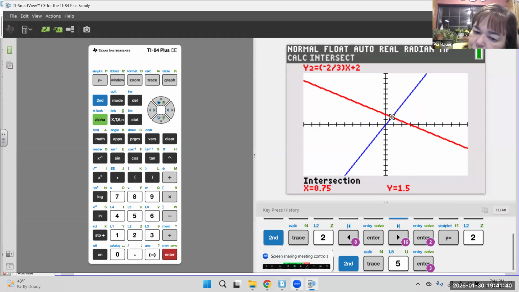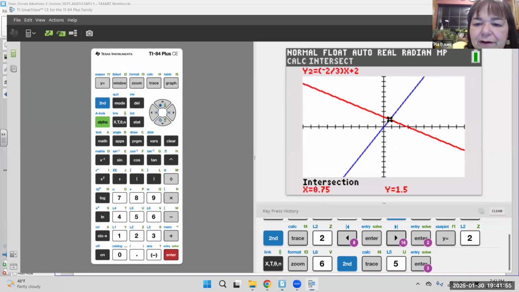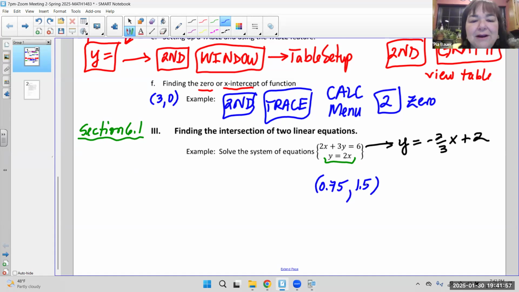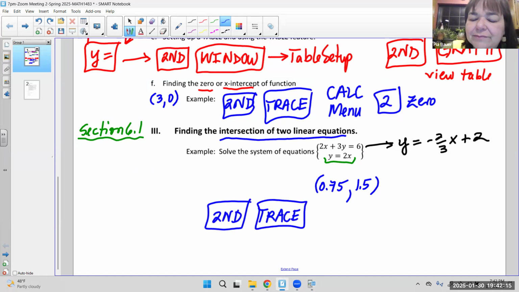So let me go to the handout and let me write that intersection. So it actually turned out to be 0.75 for x and 1.5 for y. But again, what I want you to remember is if you're looking for the intersection of two graphs, then it would be second and trace. So when you go second and trace, you are accessing the calc menu.